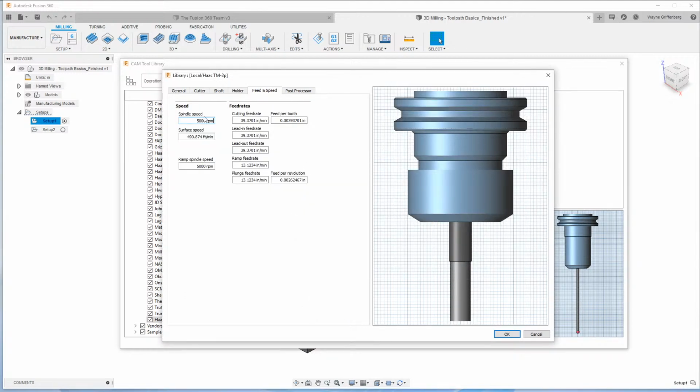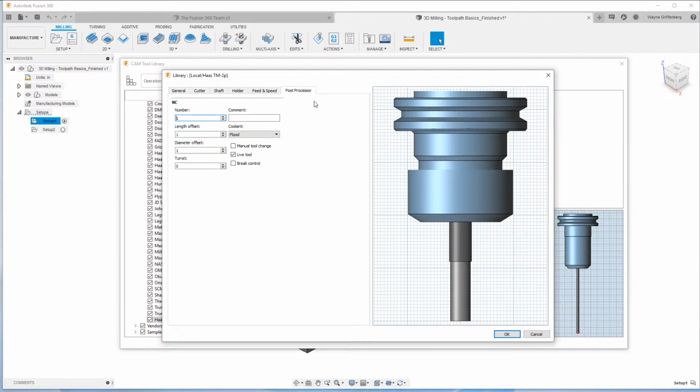Feeds and speeds, plug in those feeds and speeds that make sense for the machine that you're running, and make sure you check the catalog, check the feeds and speed calculation according to the manufacturer, and of course, you plug in feeds and speeds that you've proven out for your machine for that tool. And then for this tool, it's going to be tool number 1. We could choose our coolant.